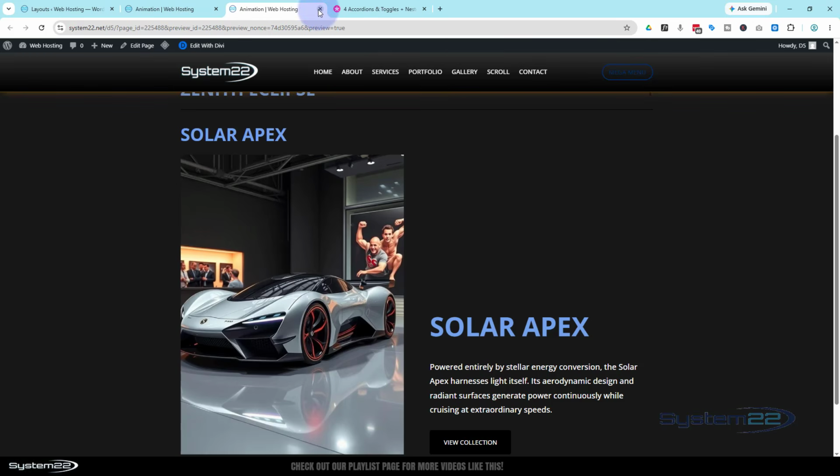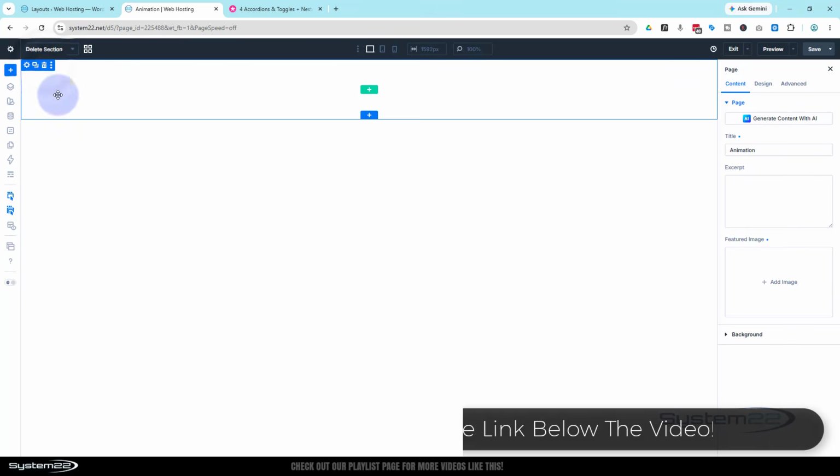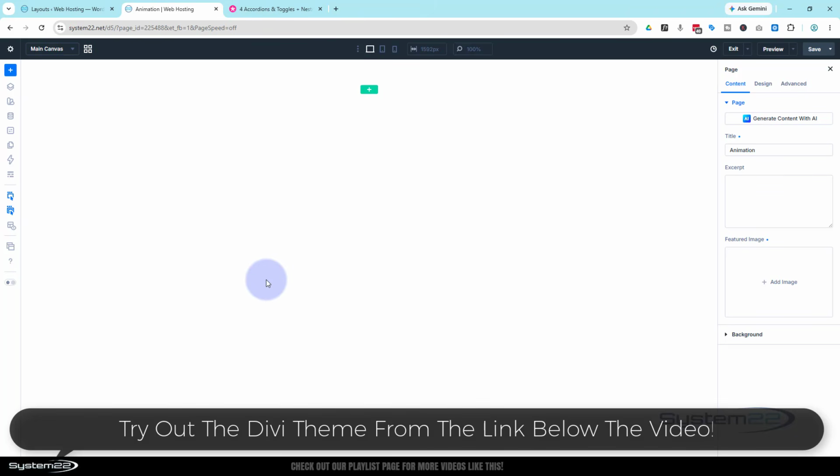I'm going to get rid of this page. I've got this page open here. I'm going to get rid of this whole section. We'll start from scratch. So we've basically got a blank Divi page here. So how do we import them?